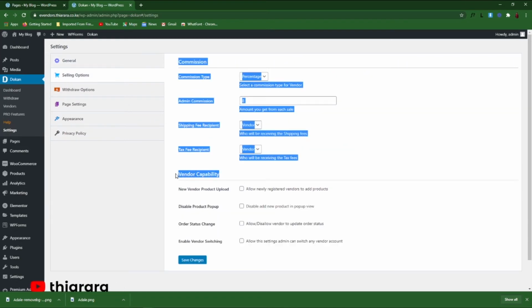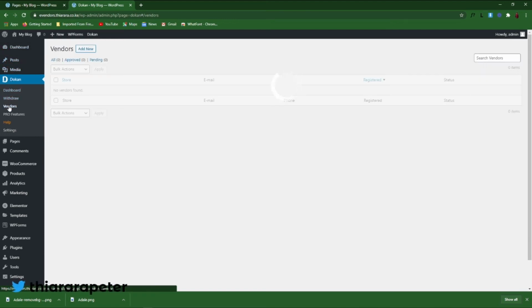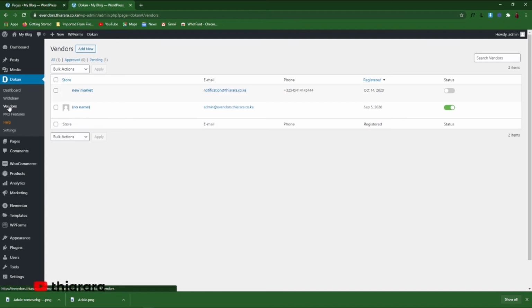This is where we did the setting. This is where we did the setting for the vendor capability. Like the new vendor product approval, we didn't allow it. So you yourself have to approve the vendor. Now you come to Dokan, to the dashboard menu, and here you select the vendor. Now here you have the newly registered vendor.